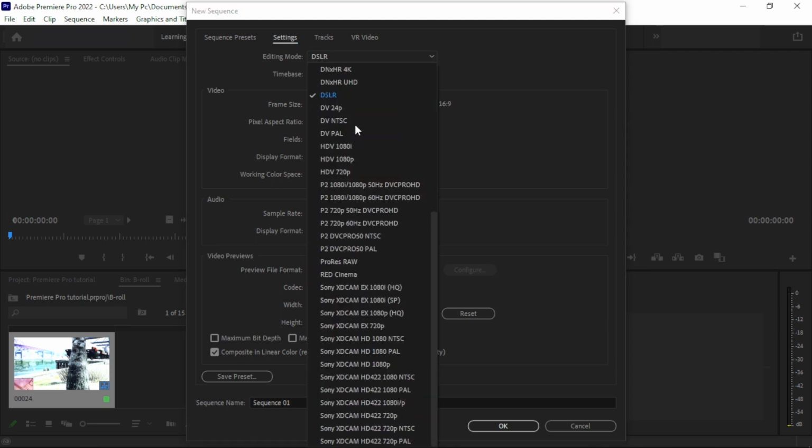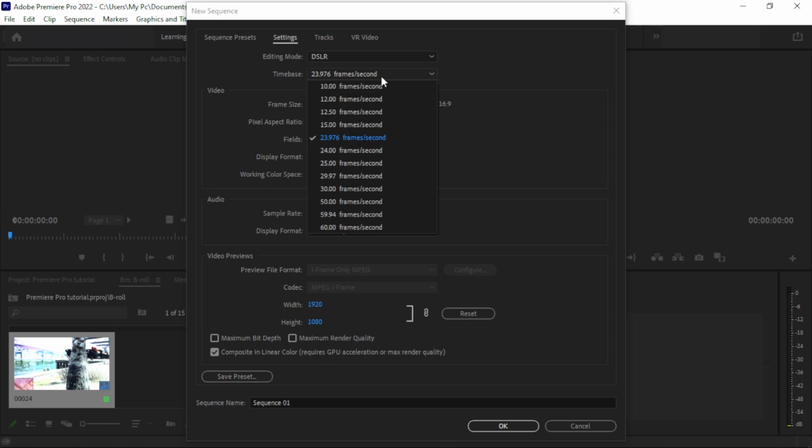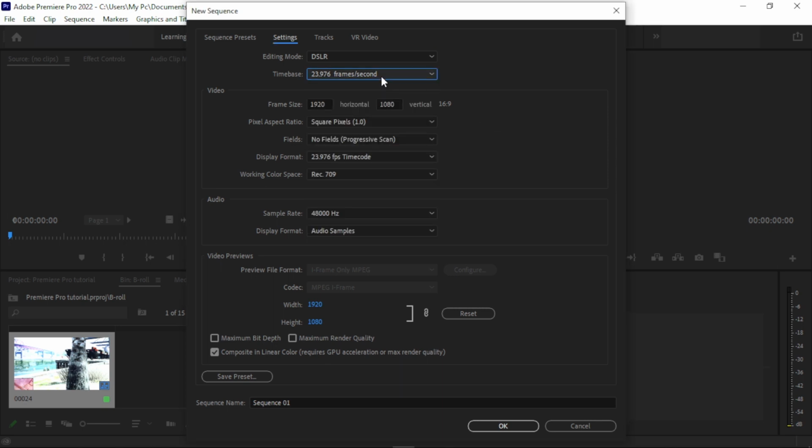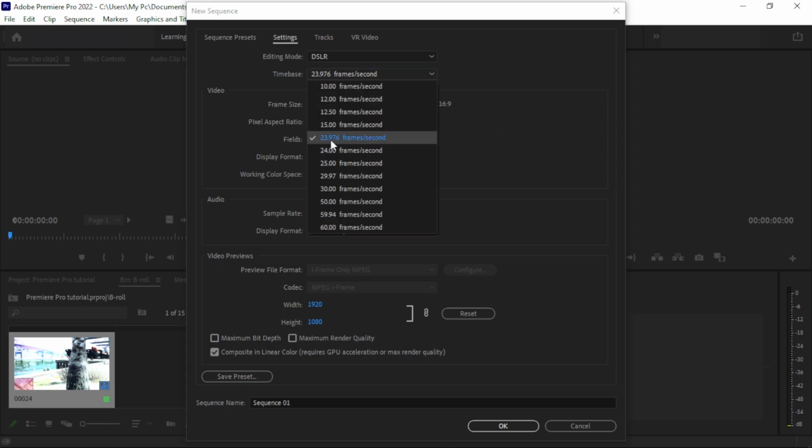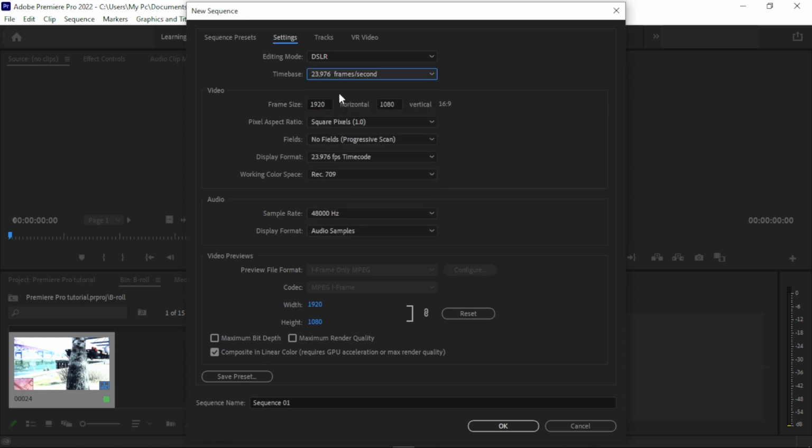Your editing mode, depending on the kind of camera you use, is time based, which is frames per second. I use 23.976 frames per second. You can use 24, but most of the cameras that record 24 frames per second are not exactly 24 frames per second, but 23.976, which is why 23.976 is what you see as 24 frames. Now, video frame size, of course, 1920 by 1080 pixels.